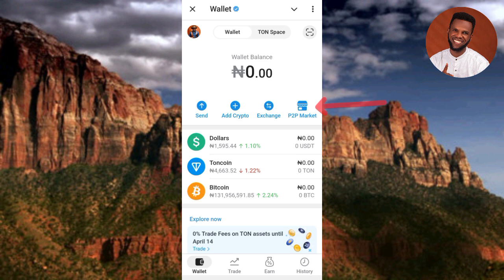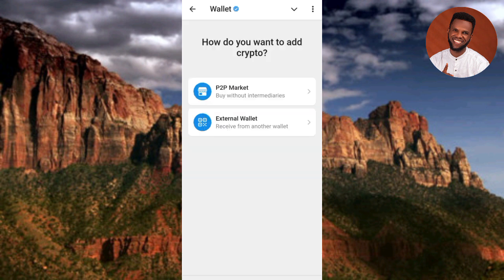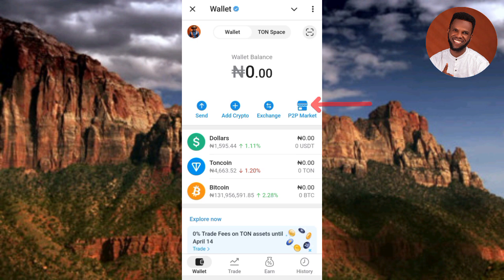But before I tap on it, let me show you guys another method that you can use to get to the P2P market. You can see where it is written add crypto. So let me tap on add crypto. You can see the P2P market right there again. So you can either tap on this P2P market right here, or you tap on this. Let me go back. Or you tap on this P2P market right here. It will take you to the same place. So let me tap on this P2P market right here.